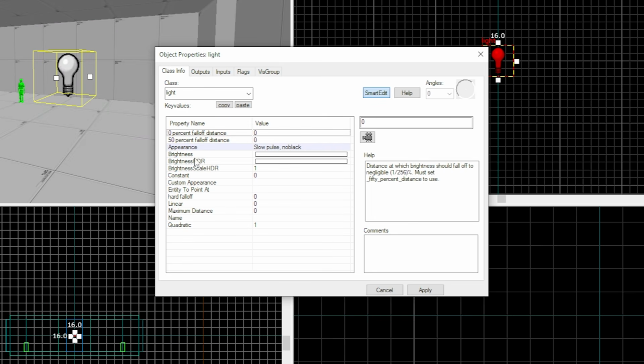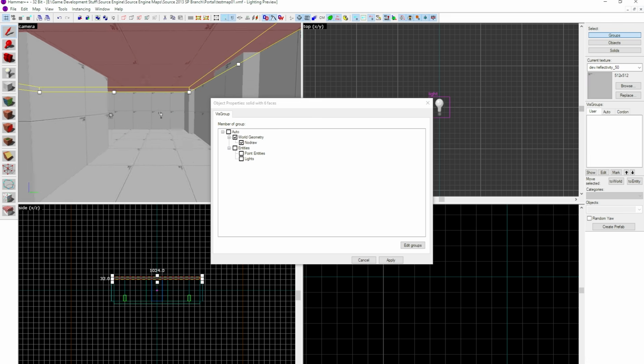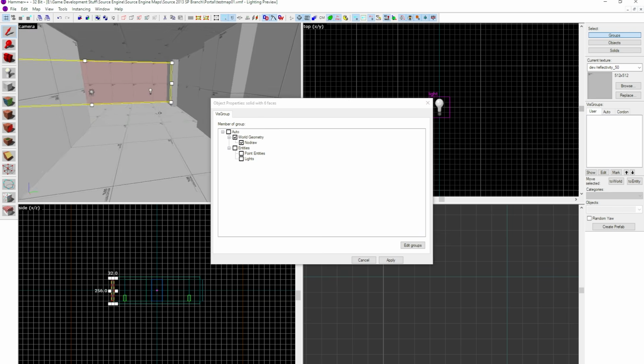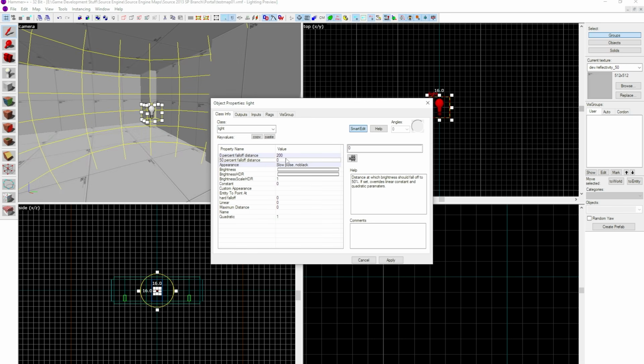Percent fall off distance is the distance the light will travel, a way for light to calculate how far it's going to travel. In this case, we should set it to 200. So 0% is the maximum distance it's going to fall off, where there's no lighting after this point. The 50% fall off is the halfway point in a way. So let's put 200 and 400.